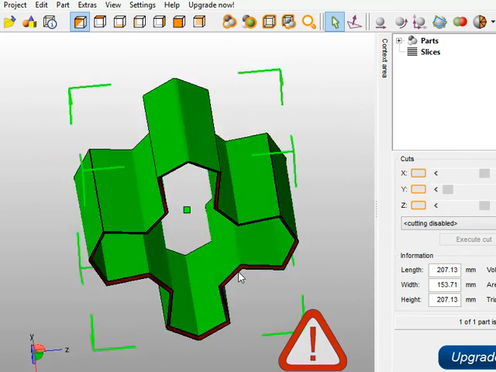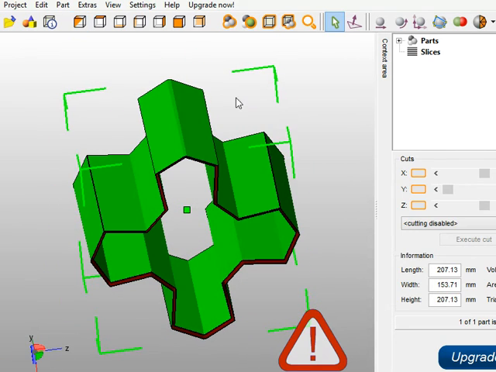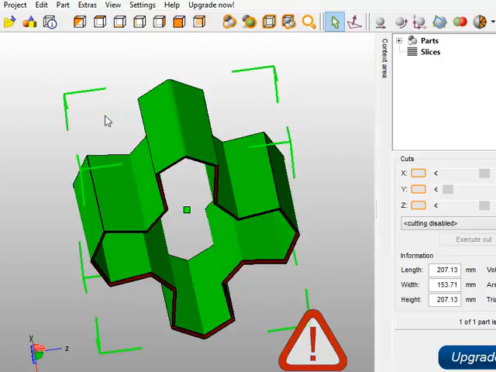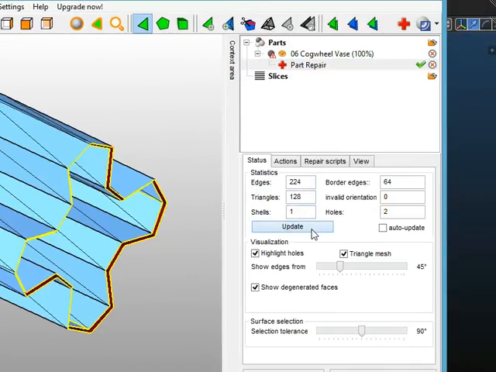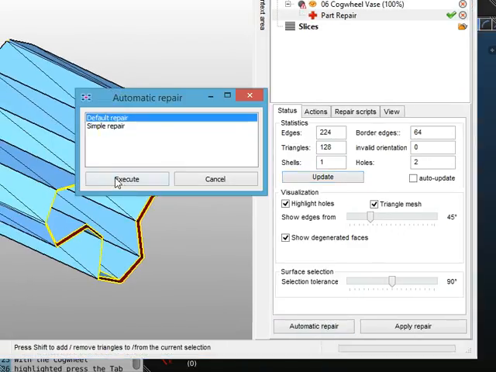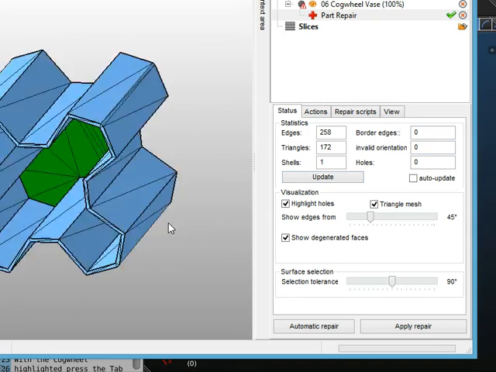We don't seem to have a base. I don't know what's gone on there. That's very strange. All right, let's run the repair part and just move that across and update it and run the automatic repair and execute it. Okay, so we've got all zeros there, that's fine. Okay, that's looking a little bit better now.